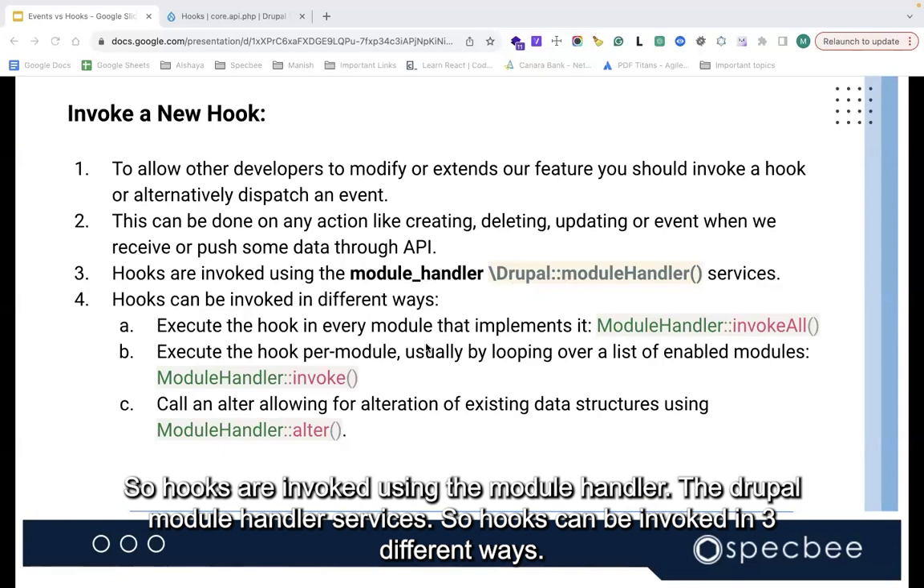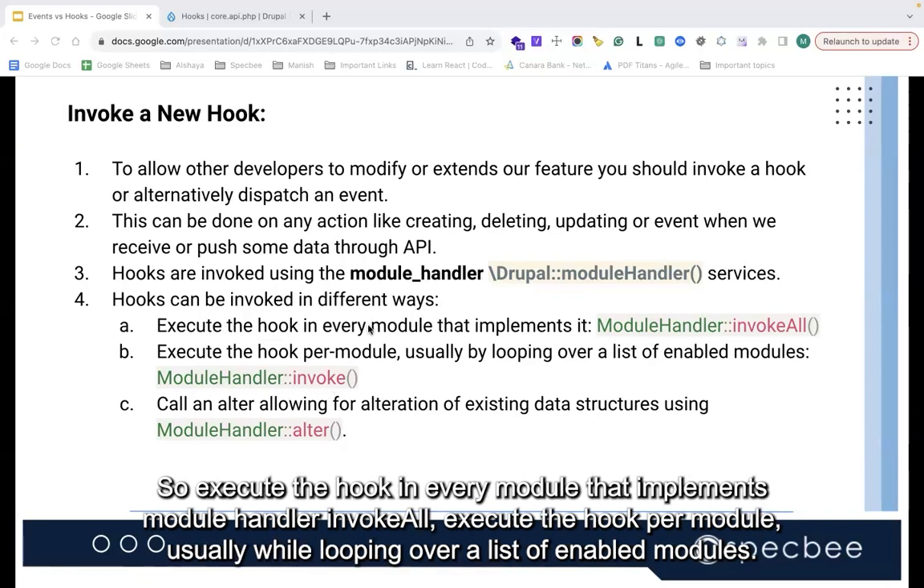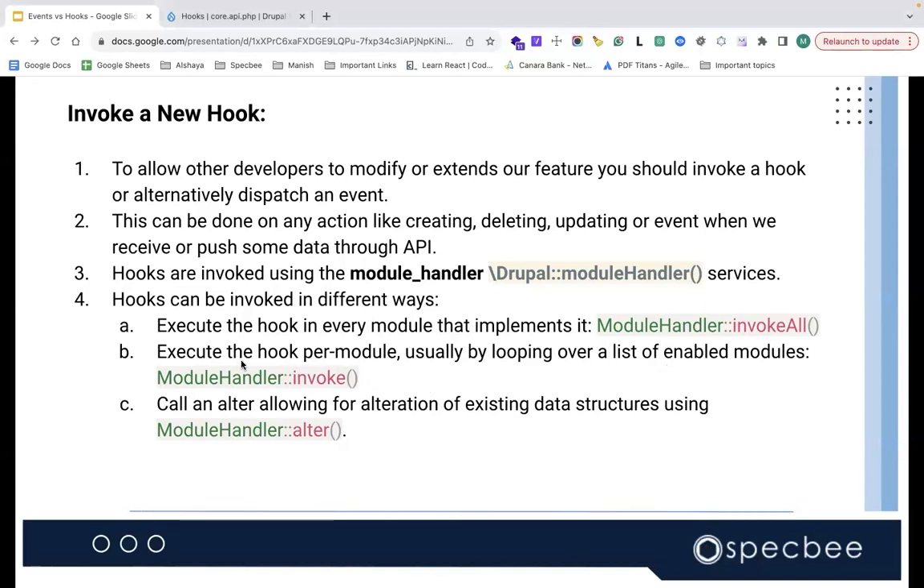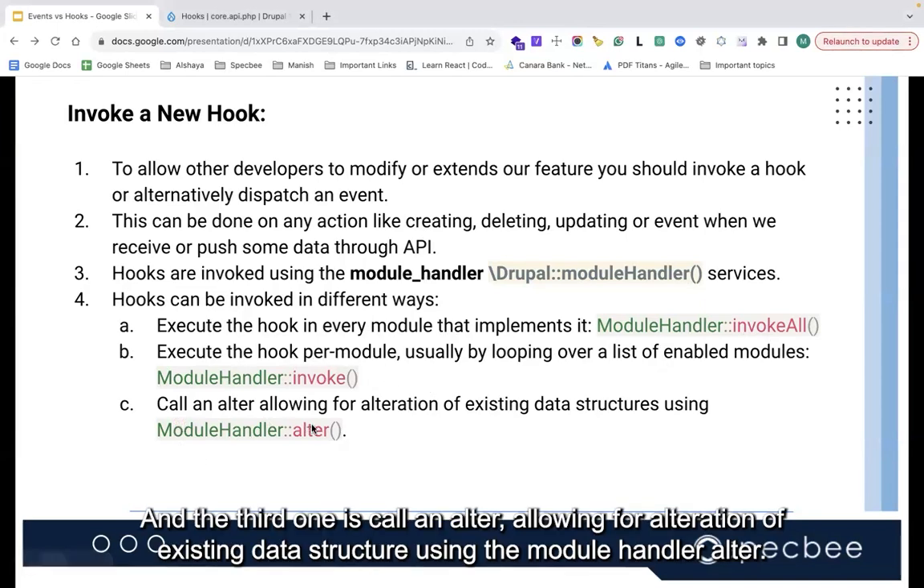Hooks can be invoked in three different ways. First, execute the hook in every module that implements it, using moduleHandler invokeAll. Second, execute the hook per module, usually by looping over a list of enabled modules. And the third one is call and alter, allowing for alteration of existing data structures using the moduleHandler alter.